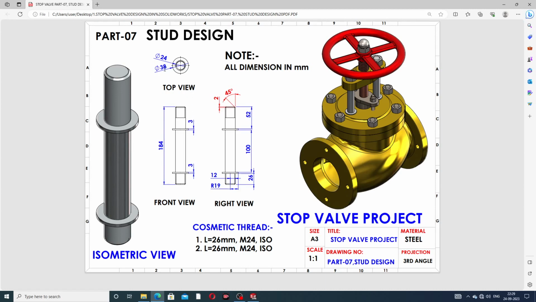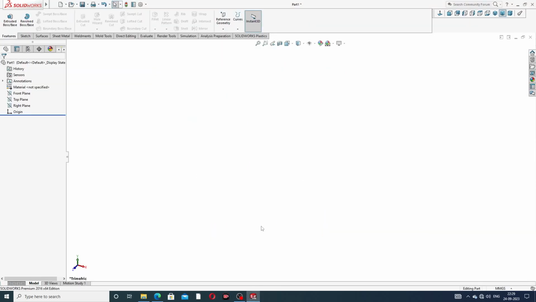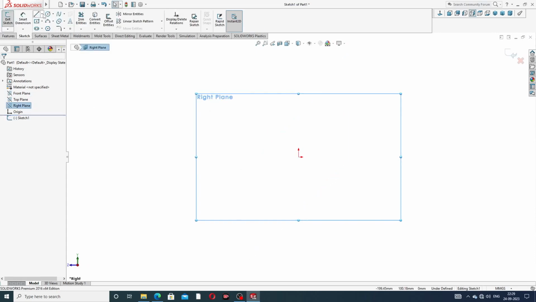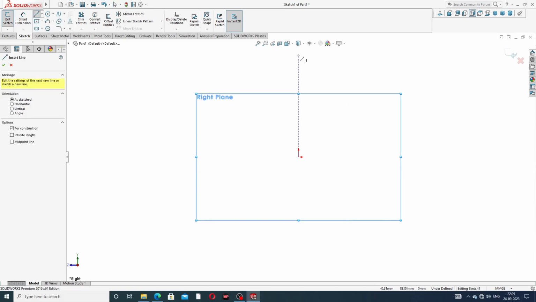Okay, this is 38 millimeter diameter, and this is 24 millimeter diameter, then this is 90 millimeter radius, then the diameter is 38 millimeter, and 12 millimeter is radius, then 24 millimeter is diameter. Okay, and one by one we draw here. This is perfect. At first select the right plane. Okay, and at first select a line and draw 2 lines here.